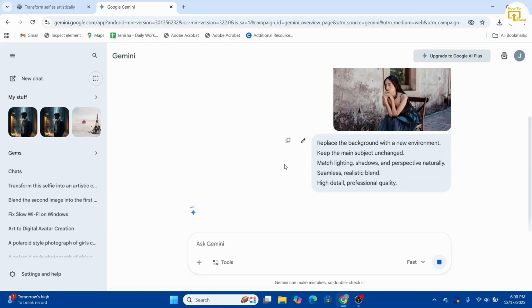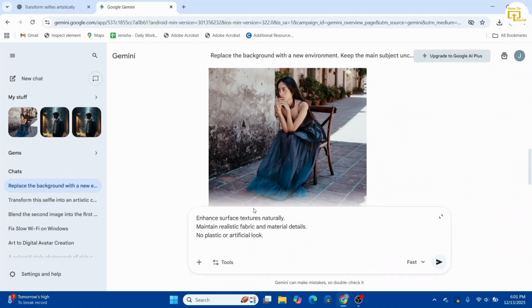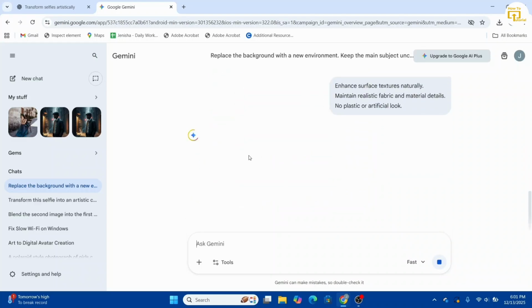After you've done so, you can even go ahead and use different target textures. For example, something like this, like enhancing the surface textures naturally, having main realistic fabric and material details, no plastic or artificial look, and hit enter. And Nano Banana should exactly give you the result that you're looking for.